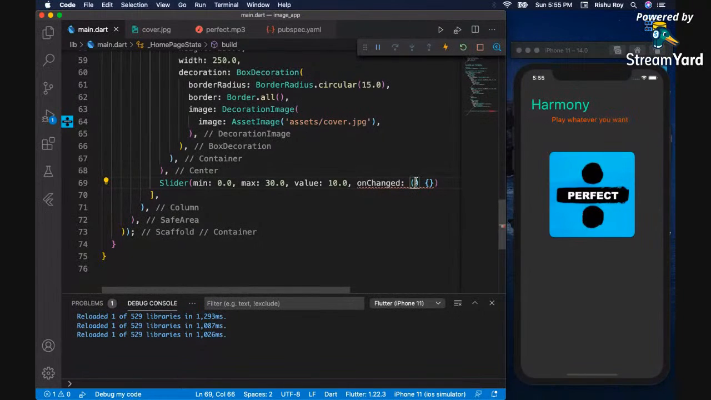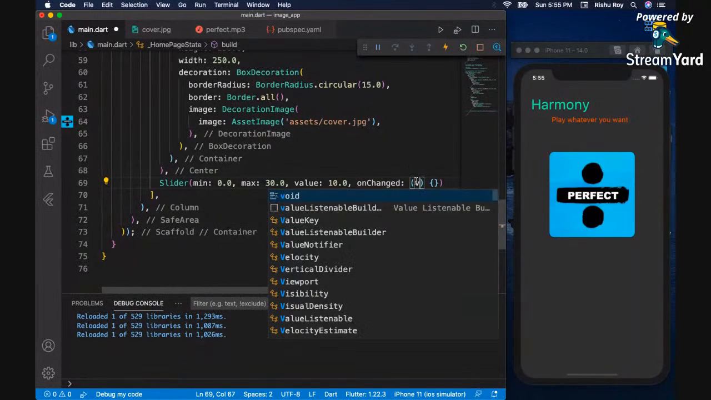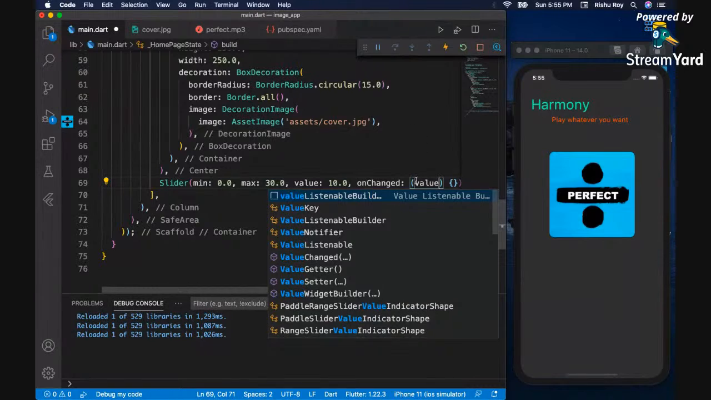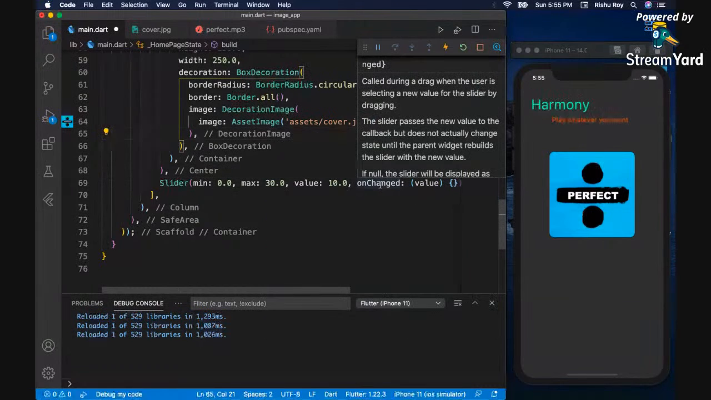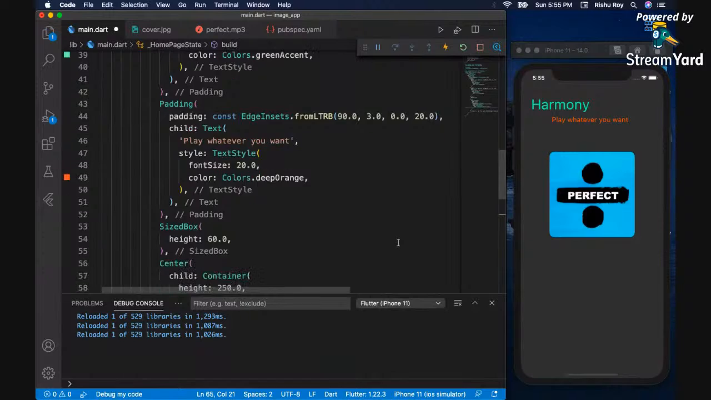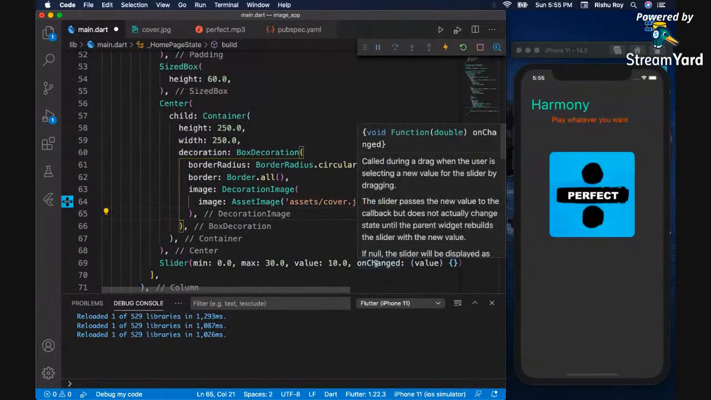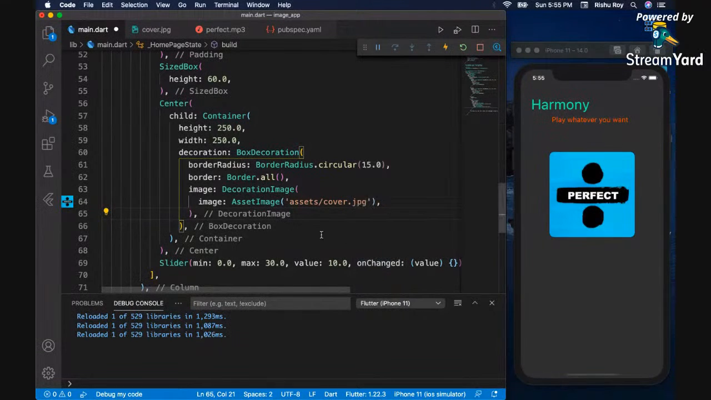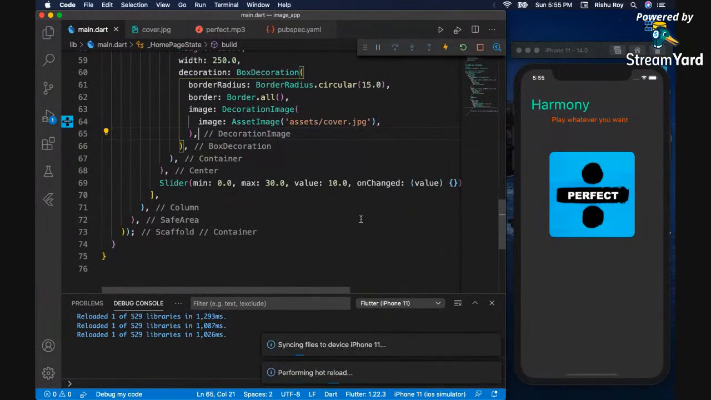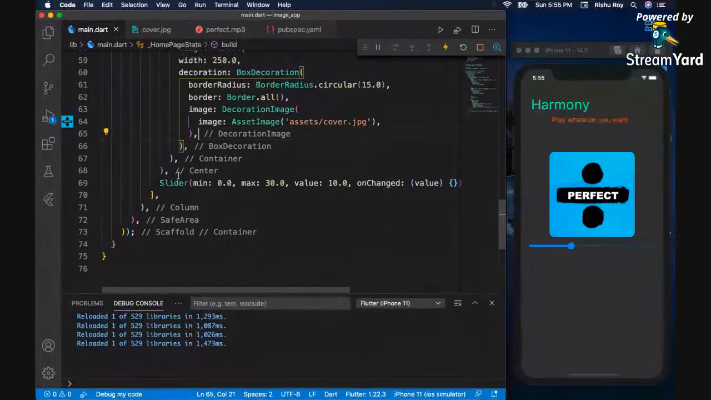So in the arguments body, we will add a new variable that is value. So it's just a void callback, it wants a void function that takes an argument. So we just add an argument that is value here and save our file. And as you can see, we got our slider displayed on the screen. So this is the default slider that comes with Flutter.